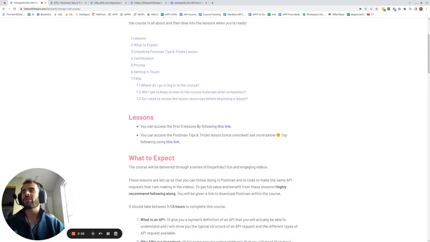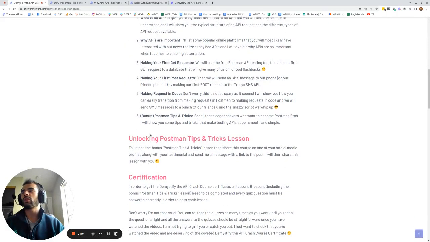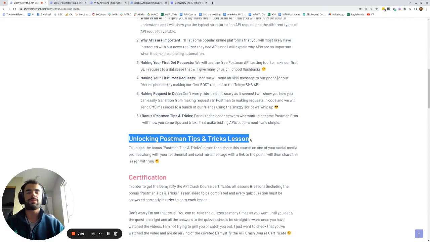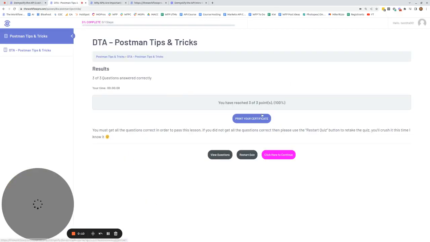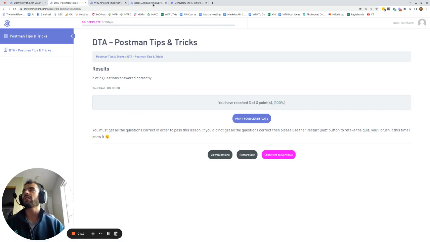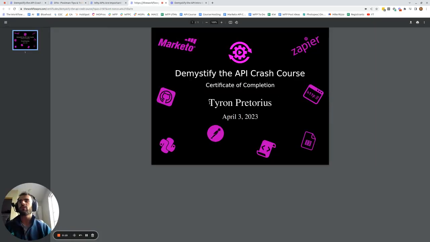Once you complete these first 5 lessons, take a look down below at how you can unlock the Postman Tips and Tricks lesson, because this will then give you access to the final quiz you need to unlock your certificate, which will be personalized with your own name and the date you completed the course. Then you'll be able to take this snazzy certificate and share it on LinkedIn to let everyone know what an API automation legend you are.